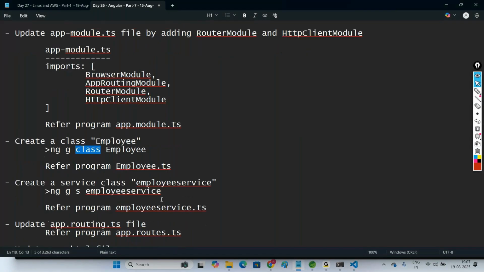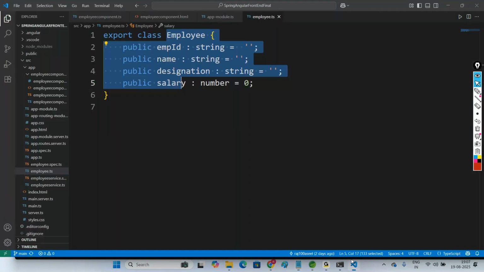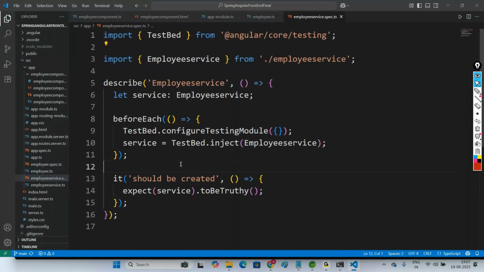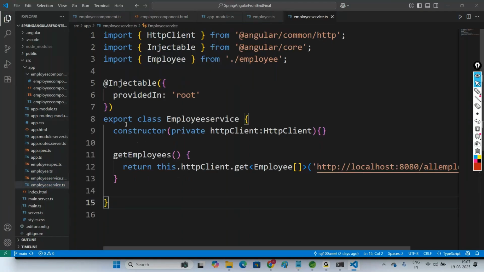Then the next important one is the service class. How to go with the services? We have to create a service class, employee service. I've taken it like this: ng generate service employee service. This is the most important code, the employee service class. Here we have taken a class, employee service.